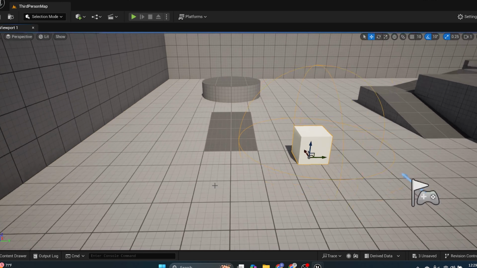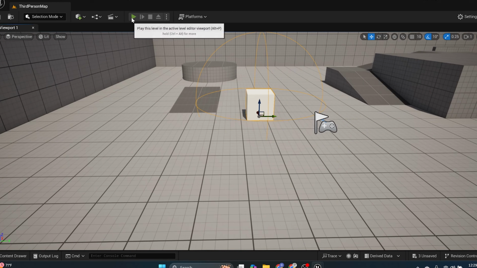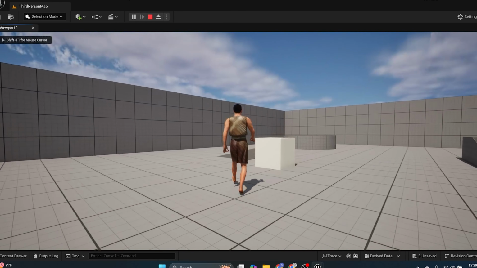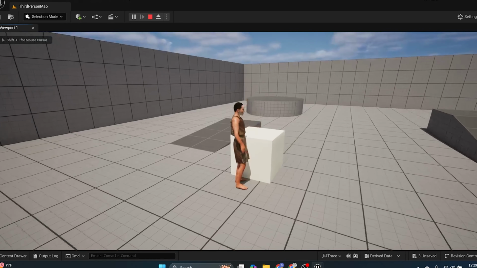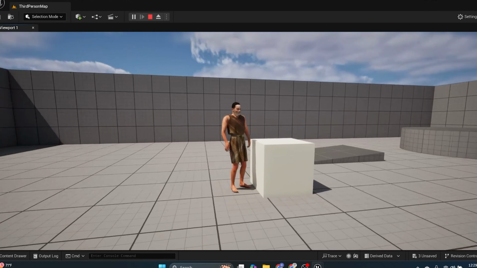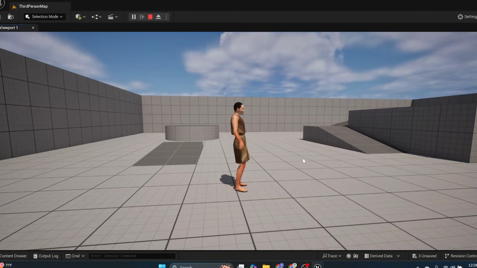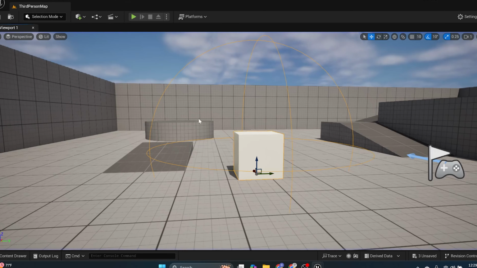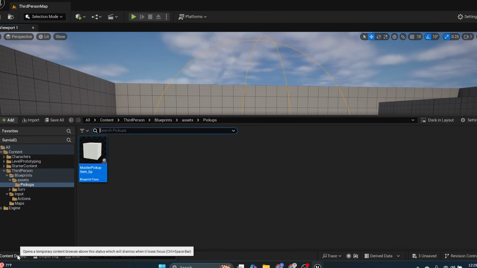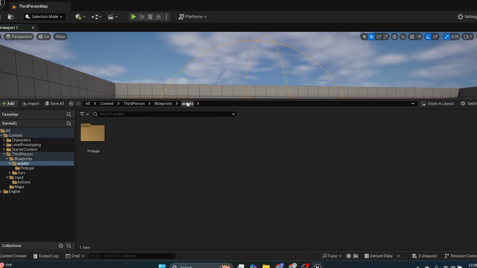So we got the sphere, we got the player. We'll walk over here, E, delay, and delete. Perfect. So our interaction system is working. Now let's go ahead and continue to work with this master pickup item.